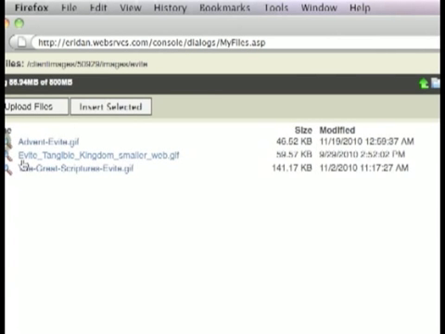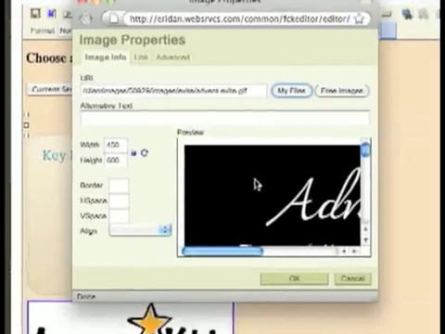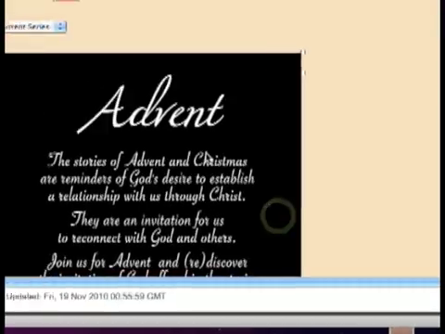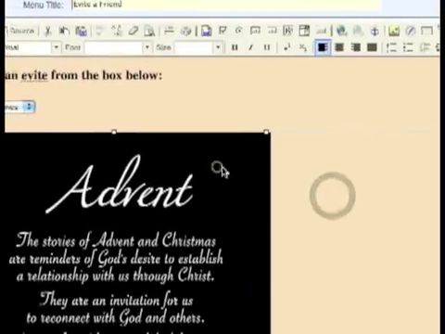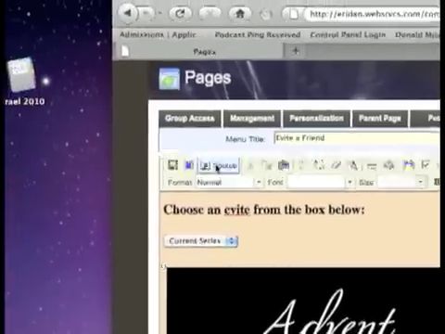We right-click on, or we click that checkbox right there and go to Insert Selected. And there it is, and we click OK. And there is our Advent Evite. Okay? So now that that's in place, we got one more thing we have to do.